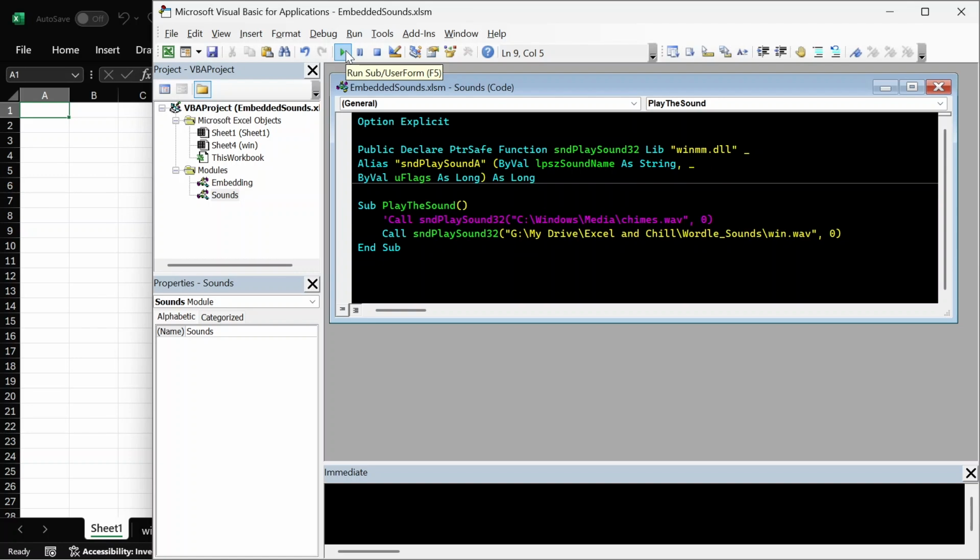Now, for that to work, obviously, when you save the file down and someone else opens the file, they also need to have access to that WAV file. And that would either need to be sent within a folder within the Excel file, or it would need to be stored somewhere else, like one of the standard Windows Media files already on their system.